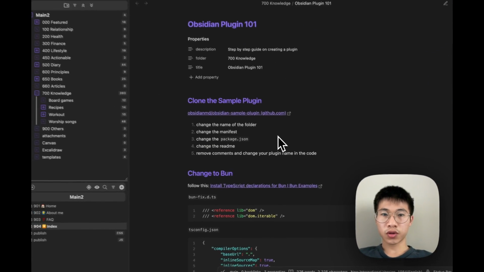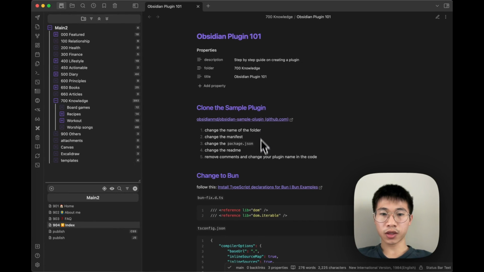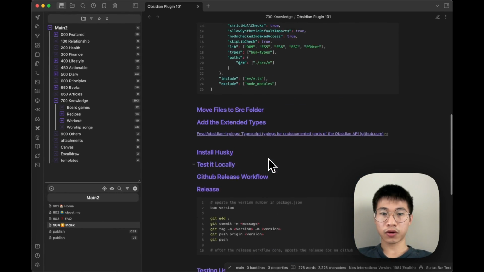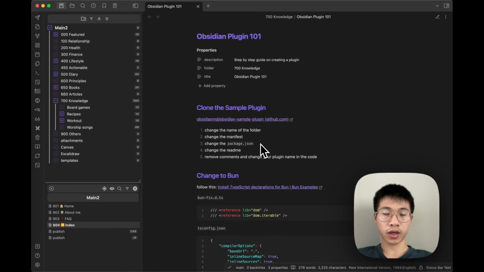I will enrich this document, and also include the YouTube video links and the GitHub repository links in these documents, so that you can follow it more easily.